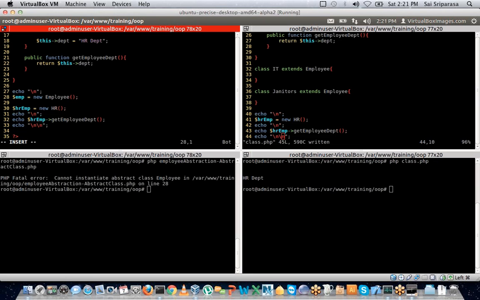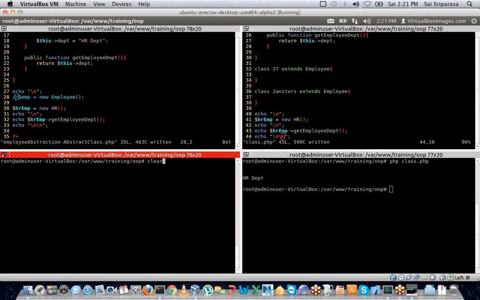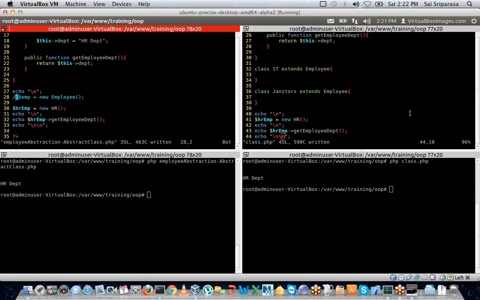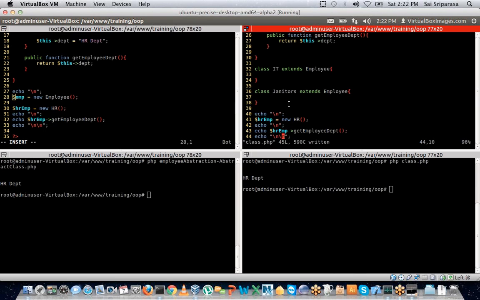Now let me comment this out. See, both of them are printing HR department, right? But now here I'll say I want to create an object for employee and do whatever I want to do with employee. Let us see how these two files behave.